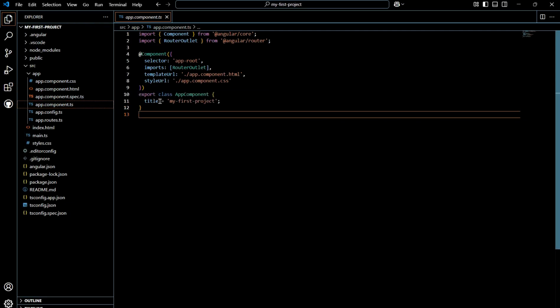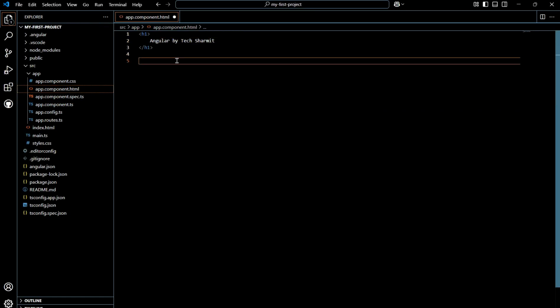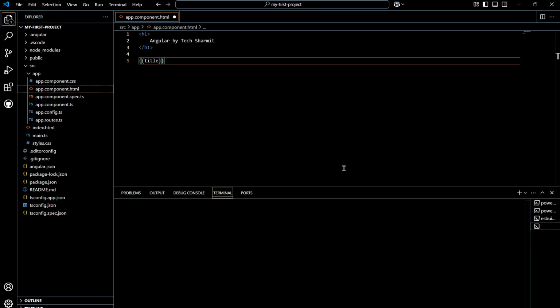Let's say you want to show this title on your HTML. You can simply go here, use opening and closing curly braces and write title. This is case sensitive, so write it in the same case. Then open the terminal, which I'm doing with Control Shift and the tilde sign on my keyboard. It will open my terminal.